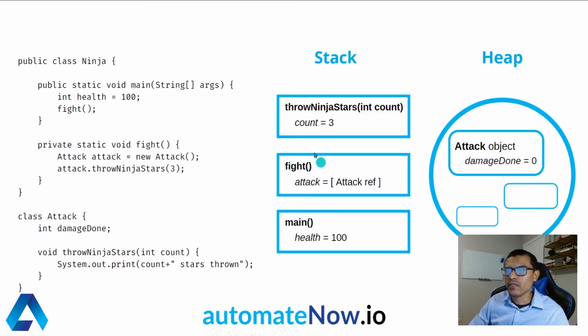So a new frame with the method's name fight gets created on the stack. Now let's see what this method is doing. This method is creating a new instance of the attack class. That's why we see here attack is equal to a reference to the attack object. And this is the key difference between primitive types and reference types. Up here in the main method, we created a primitive type.